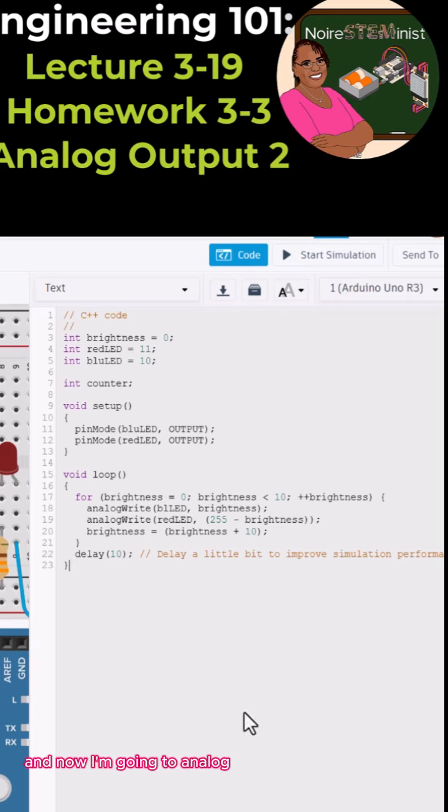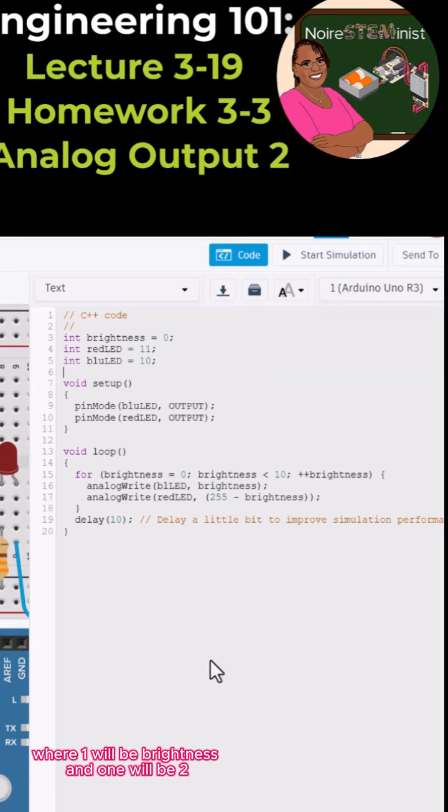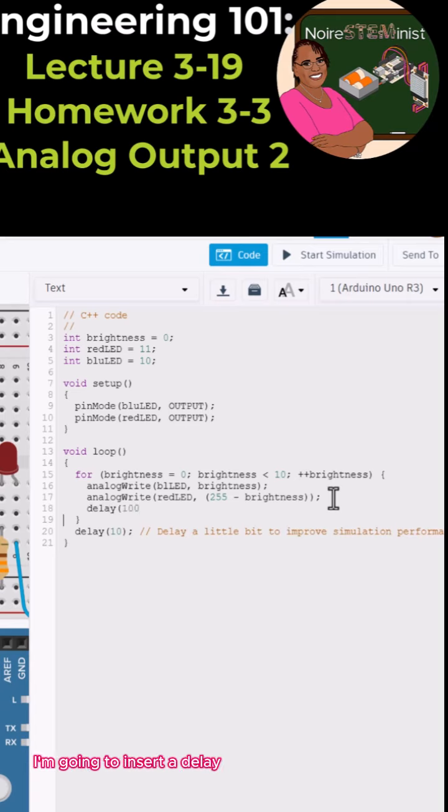And now I'm going to analog write to my red and blue LED the value of the brightness, where one will be brightness and one will be 255 minus brightness. And then at the very end, I am going to insert a delay so that you can actually see the brightness vary without it moving too quickly. And then we're going to deploy and run this and see how it works.